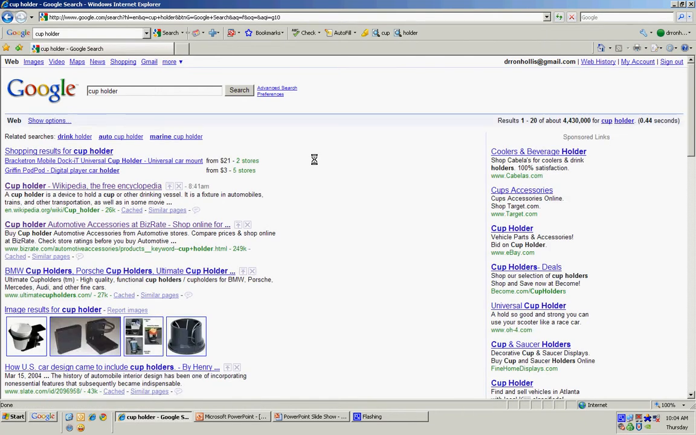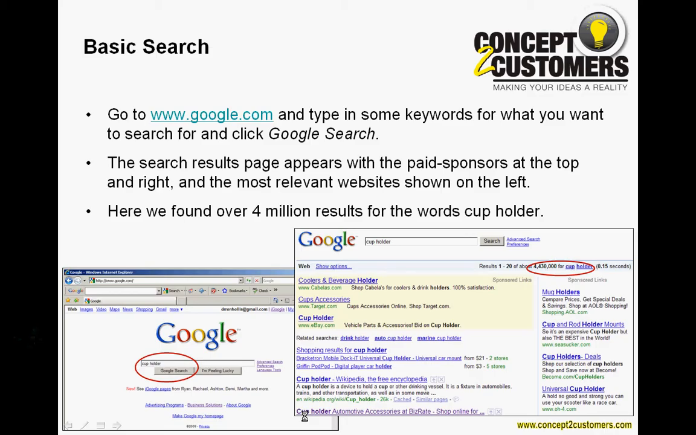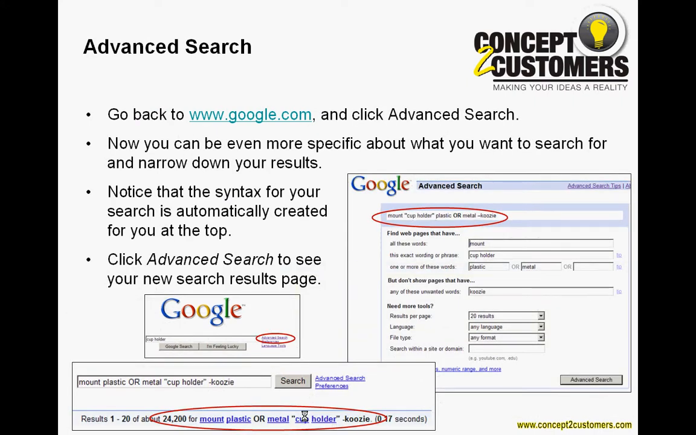And it's going to search for me. Now the search results are going to show me sponsored links. Everything on the right hand side and sometimes on the top are sponsored links, and these are paid advertisements, so people pay to be on these sponsored links. And then next it's going to be your relevant links, so anything that's relevant to what you were searching for. Okay, so here we found about 4 million results for the words cup holder, so we probably want to narrow that down just a little bit.